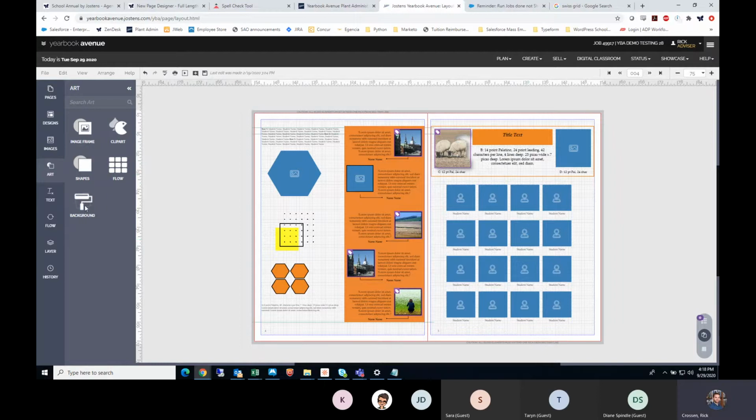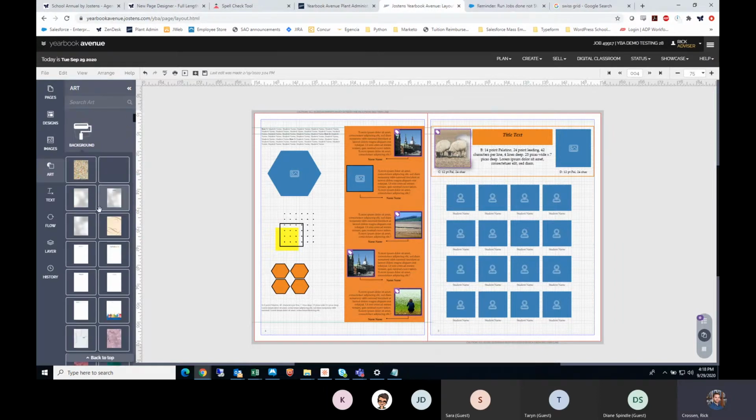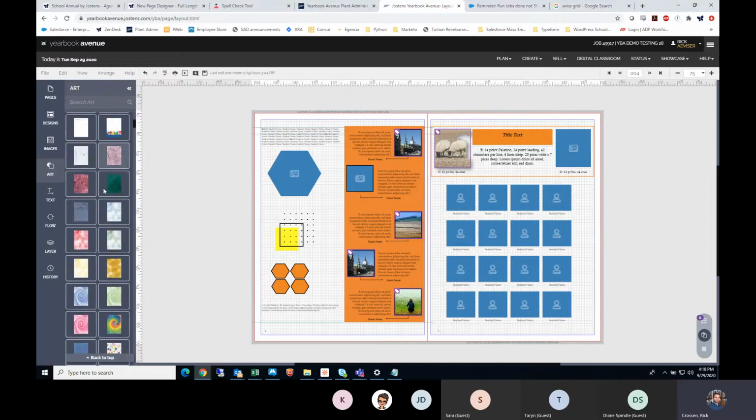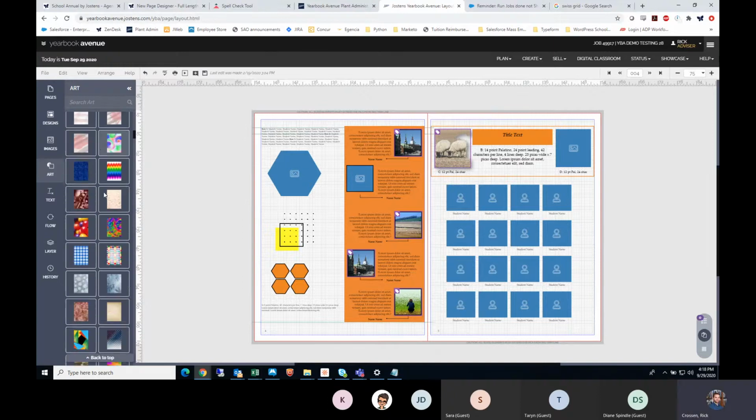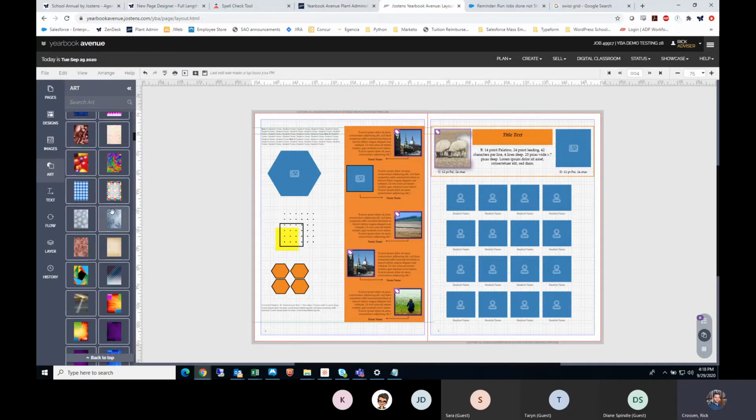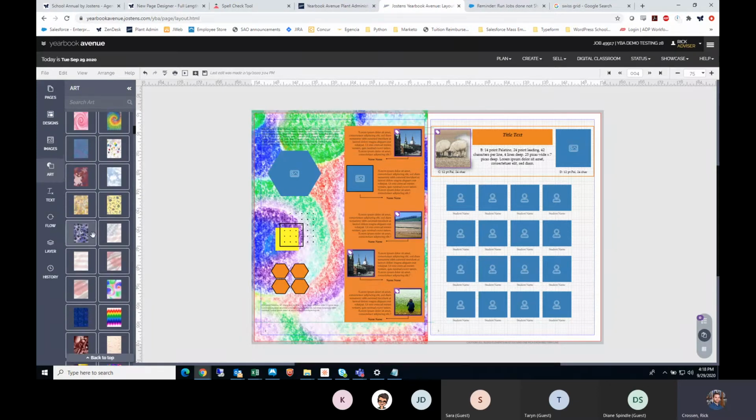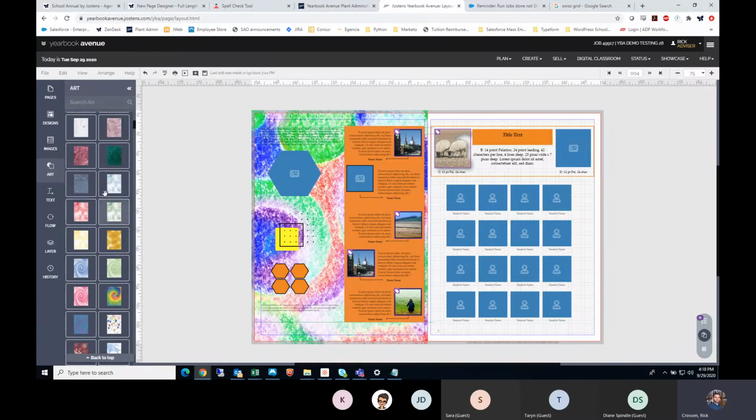Last section we have under art is backgrounds. And these are the backgrounds that Jostens provides for you. So you want to look through these, see if anything fits your theme. If you want to use these backgrounds, you can actually just drag and drop them right to the page and they'll apply as the background. But this is the only section where you can do that.